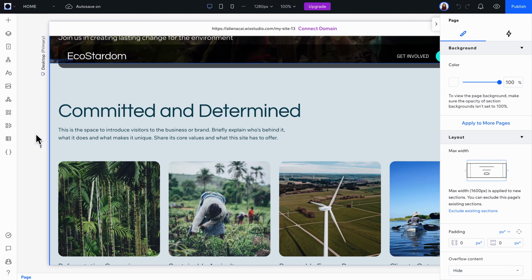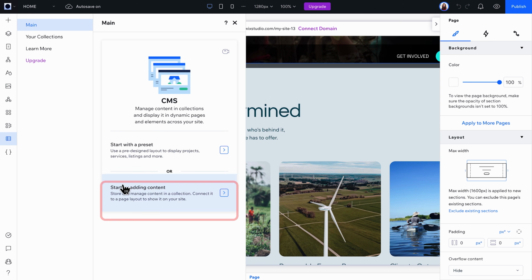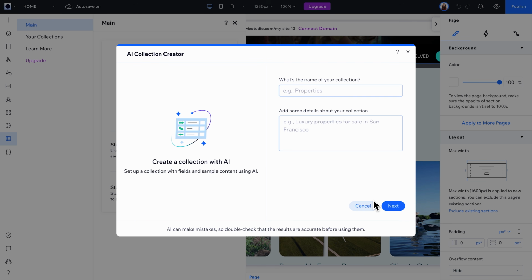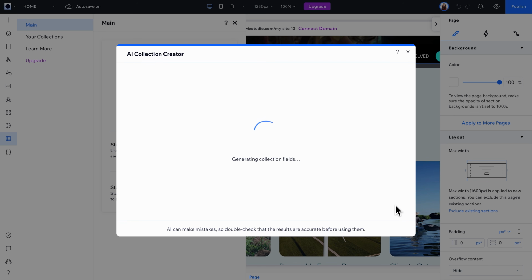Here is how I do it. First, open the CMS panel again. This time, click Start by adding content, then select Create with AI. I'll name my collection Sustainability Blogs and Articles, and describe it as a series of blogs and articles about sustainability research. Then click Next, and let Wix Studio's AI do its magic.